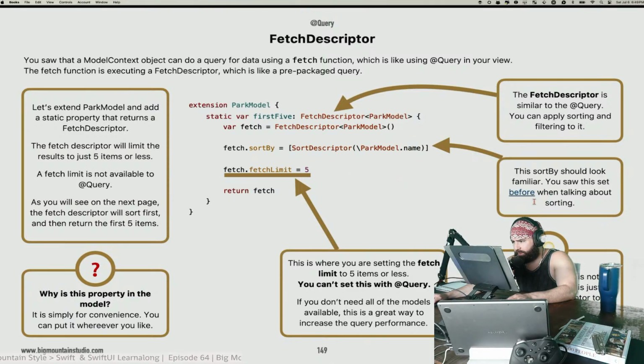Anyway, all right, so back to this. So note, this property is not executing a fetch. It's not. It's just defining what fetch is and then returns the object fetch, which is confusing to me, but now understood once you read through it. Not executing a fetch. It is just creating a fetch descriptor to be run later. It will get run on the next page.